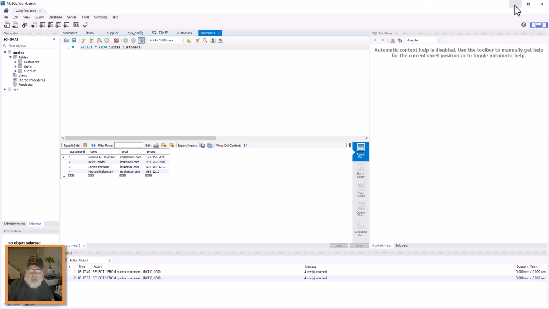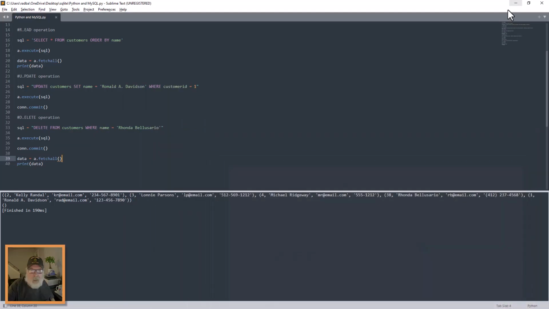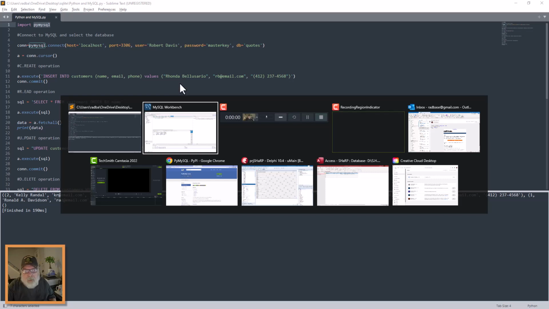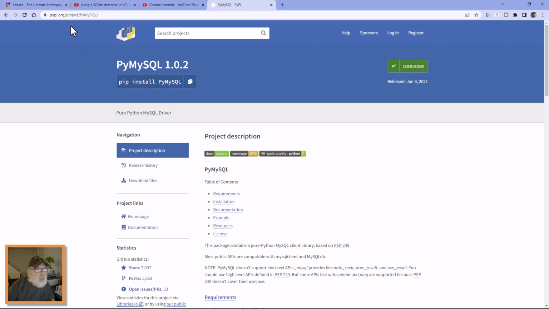So it doesn't get much easier than that. The key is to get the MySQL driver and import that after you install it. And I'll show you. There we go. It's pypi.org/projects/MySQL. And you can do a pip install. That's all you've got to do. Copy that to a clipboard and paste that into your Sublime Text if you're using that, or whatever other editor or IDE you're using. And that'll get it up and running for you.